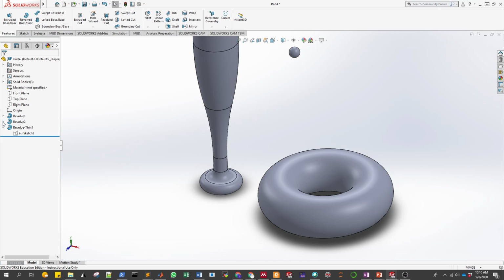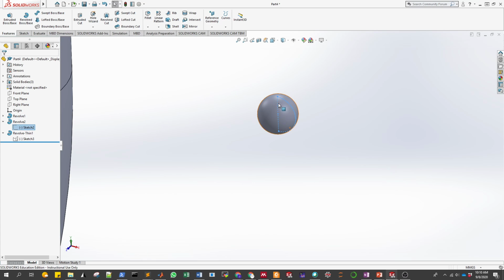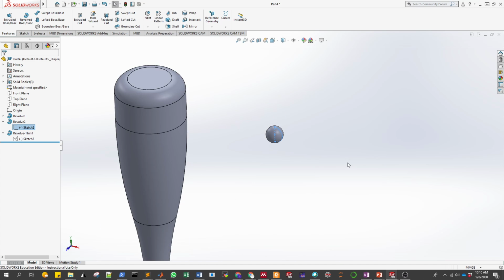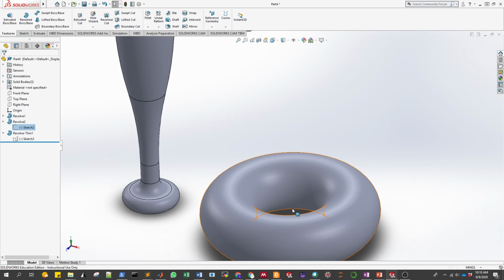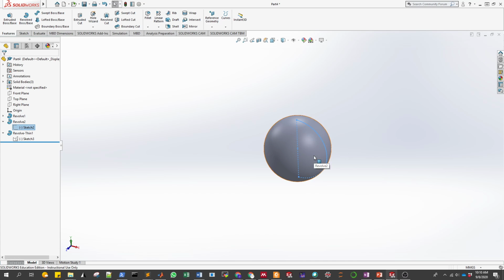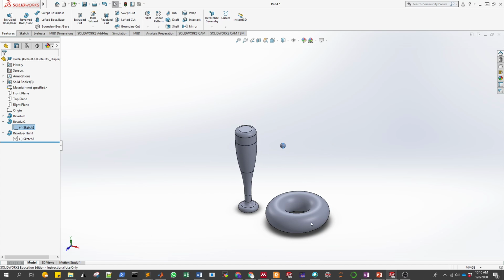Or in the case of the sphere, I have my axis inside the sphere. So your revolution axis can be eccentric, in the case of the donut, or, in the case of the sphere, embedded in the geometry. Just something to keep in mind when you're doing revolutions.